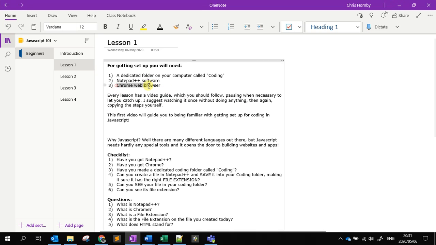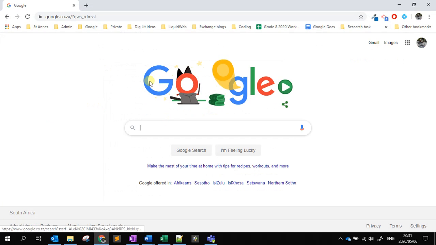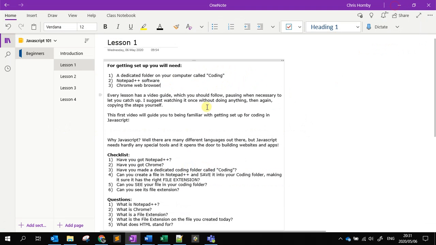And the third thing that you need is a Chrome web browser. Now I've got my Chrome web browser down here. It's just Google Chrome that you use like normal.